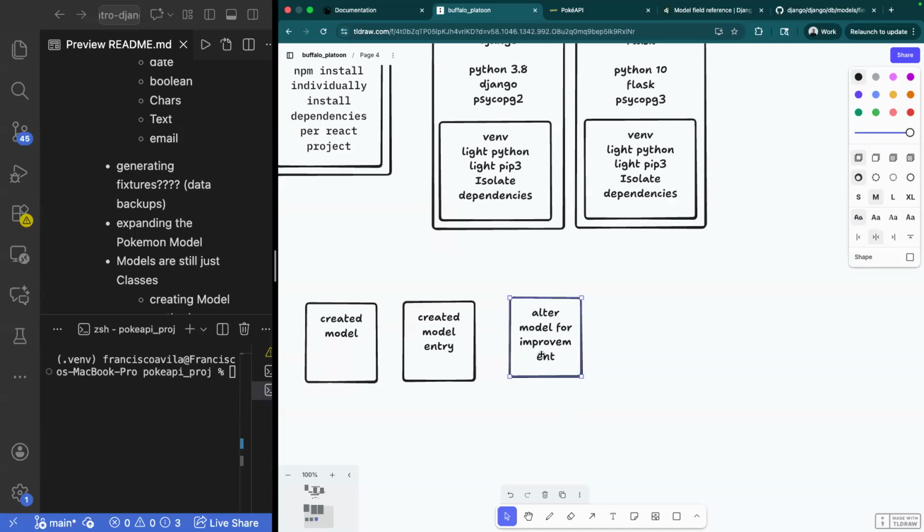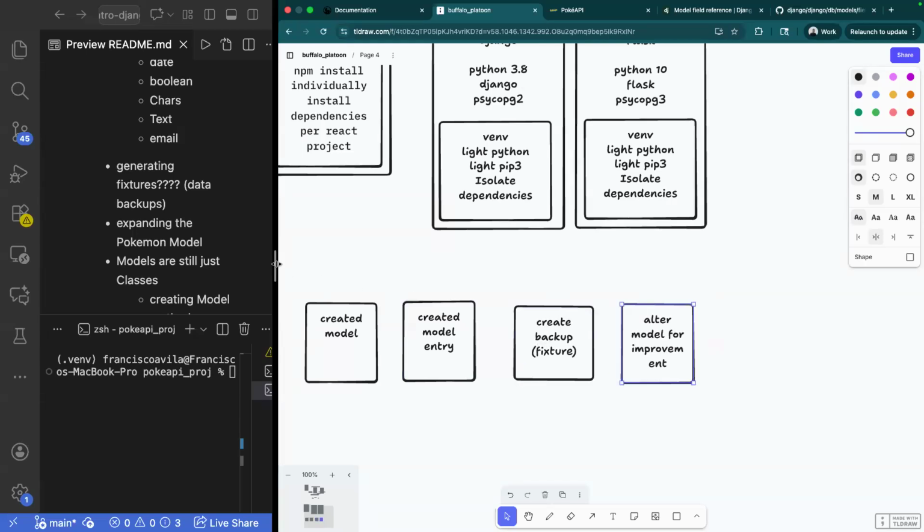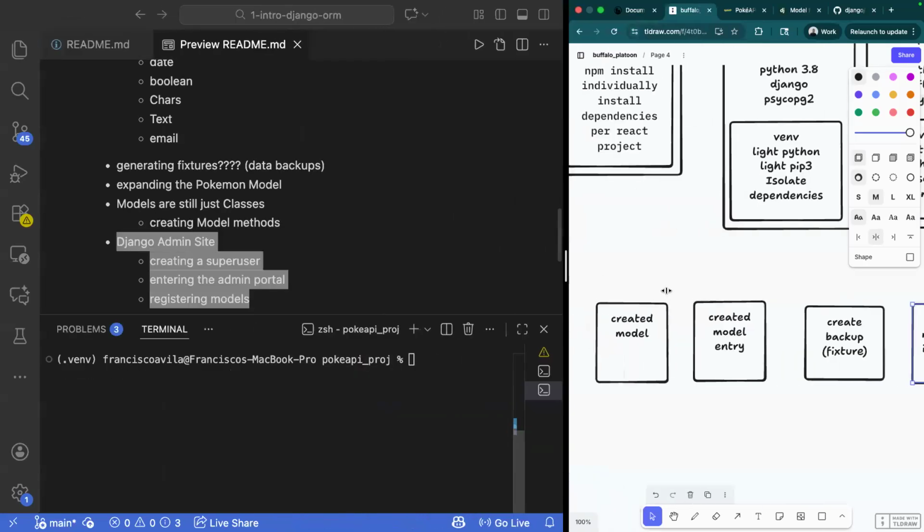But when we alter this model for improvement, we probably want a way to maintain consistency within this data. So how do we do that? Before I alter the model for improvement, I want to create a backup file. Now, this backup file is named a fixture. So let's go through that process.